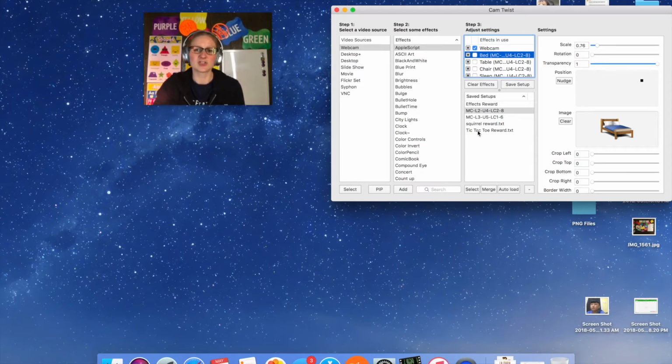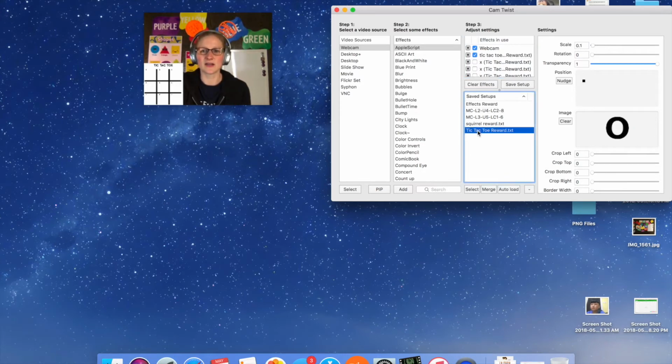So if I wanted to go to the reward, when I click on it to use it, my bed and my table and my chair are now gone. So that's kind of a bummer. I'd like to be able to flip back and forth between what I'm using. So what I have discovered is, when you have, let's just clear this out.